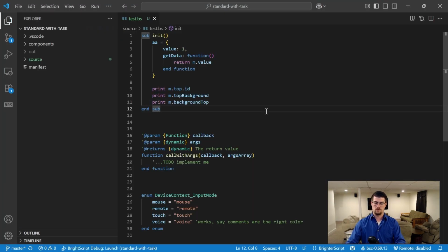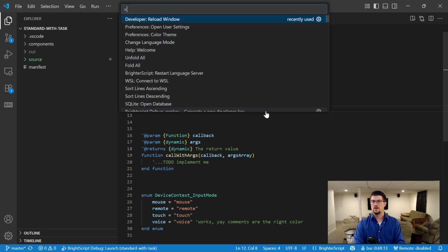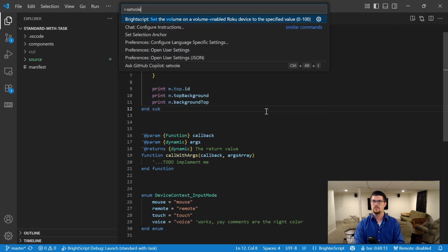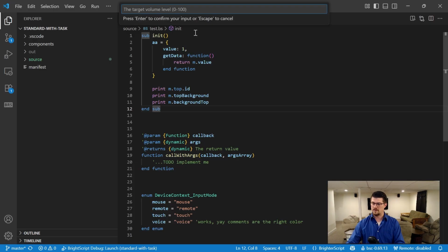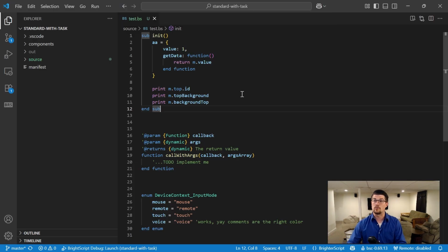So if you want to see how to use those in the editor, you would open your command palette and then you would type set volume. And there's a set volume on the Roku volume enabled device. And then you can set your value if you want to set it like 50 or whatever. And I don't have a Roku TV to test this out on, but this is how that would work.